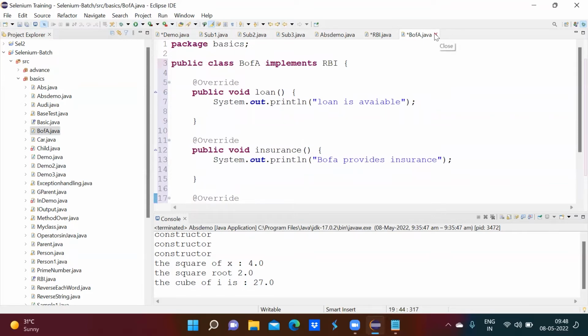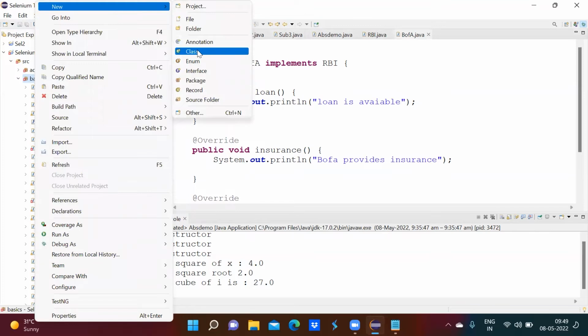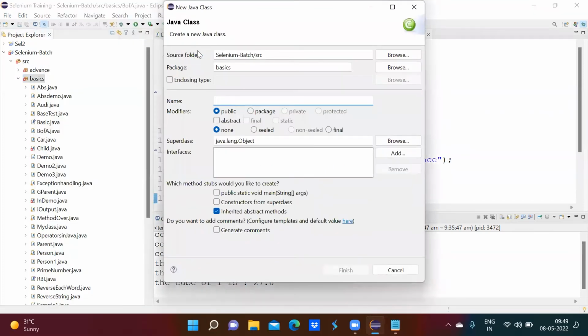And tomorrow, let's say another bank is setting up operations, right? Bank of Canada is coming tomorrow, and Bank of Singapore is coming tomorrow, Citibank is coming tomorrow, and they will also have to follow the rules and regulations from RBI, right? So for that also they will implement the RBI interface.